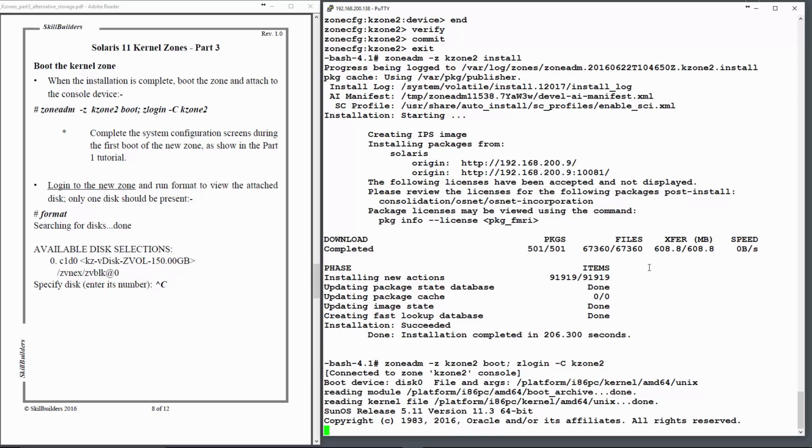Once it's finished booting, it will go into a configuration stage where I'll have to enter the details such as the host name, IP address. Okay. What you can see on the screen now are the service manifests being read in for the system services, known as the Service Management Facility, SMF. We'll come back very shortly and carry on with the rest of the tutorial.